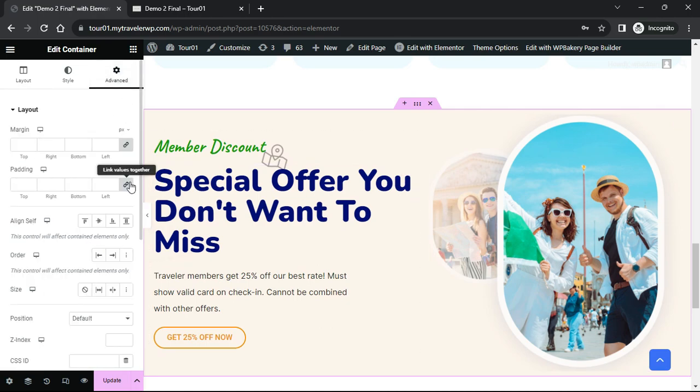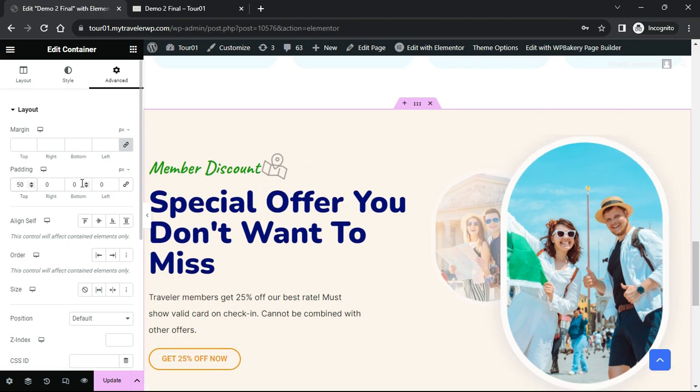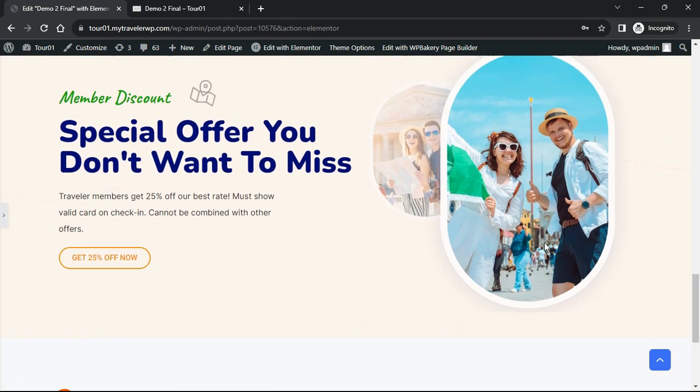As you can see, we need more spacing for the section, and we have to set the top padding and bottom padding to 50 pixels for that container. So, we have to hit the update button to keep our changes.